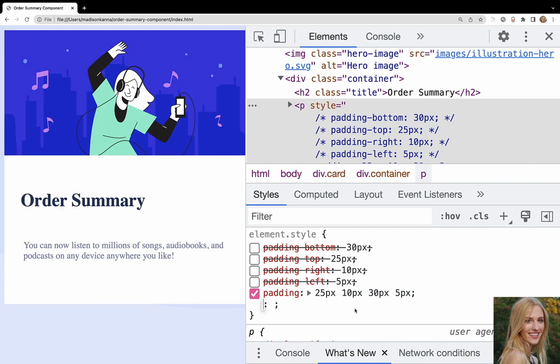You might be wondering, how do I know which value is applied where? So you can always think about a clock. A clock goes from the top to the right, to the bottom, to the left. So this first value would be at the top. Then we head over to the right, just like a clock. Then we head to the bottom, and then finally to the left. So this is a CSS shorthand property.